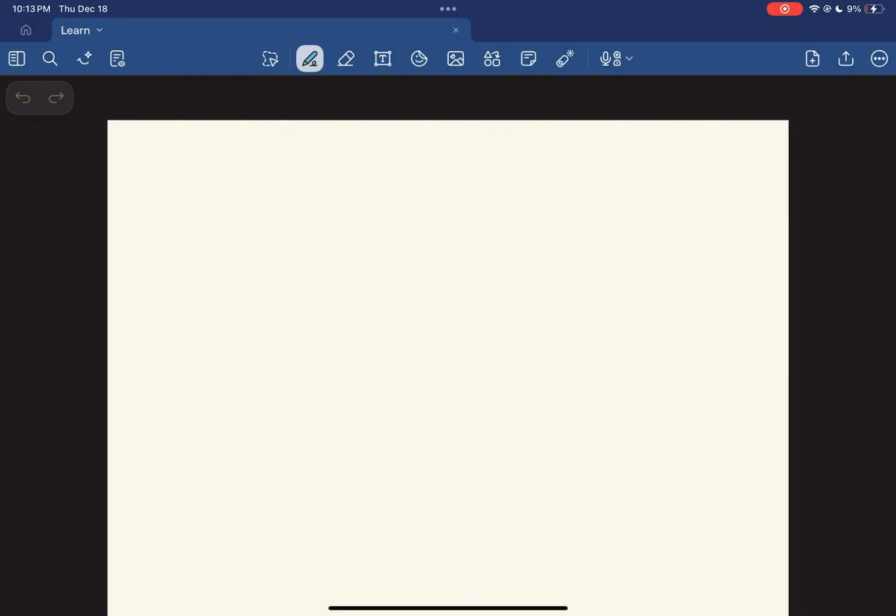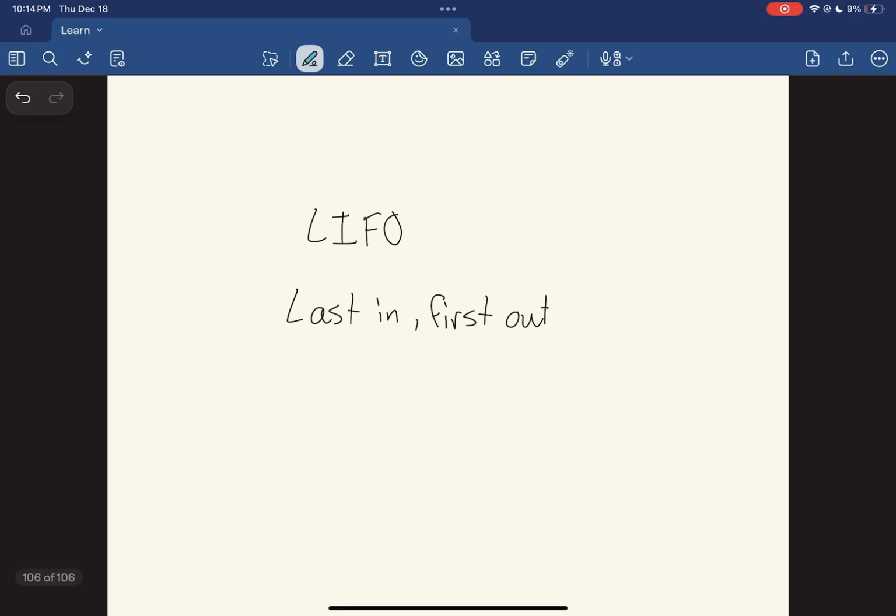So what is a stack? A stack is a linear data structure that follows the LIFO, which stands for last in, first out. It basically says that the last item you put in is going to be the first one you take out. Kind of like when you're stacking a plate or a book, right?